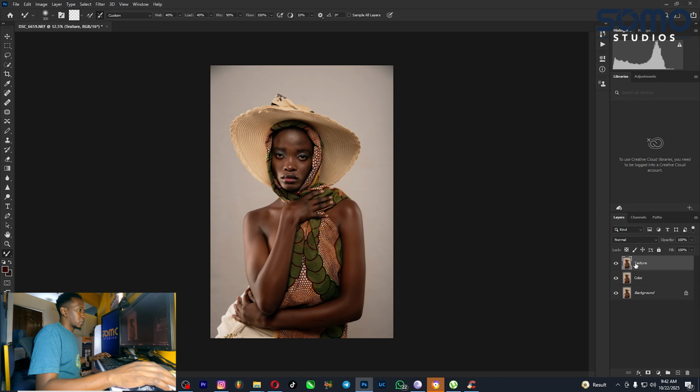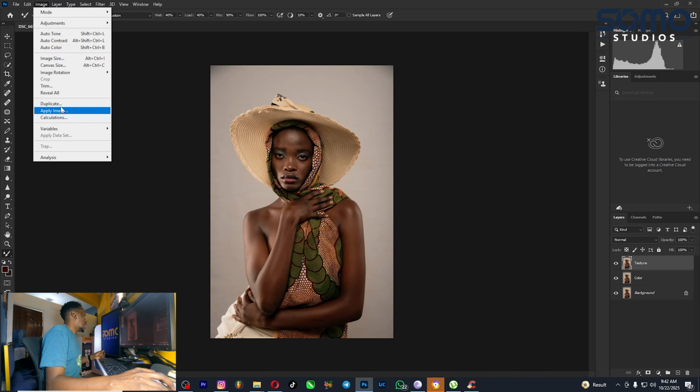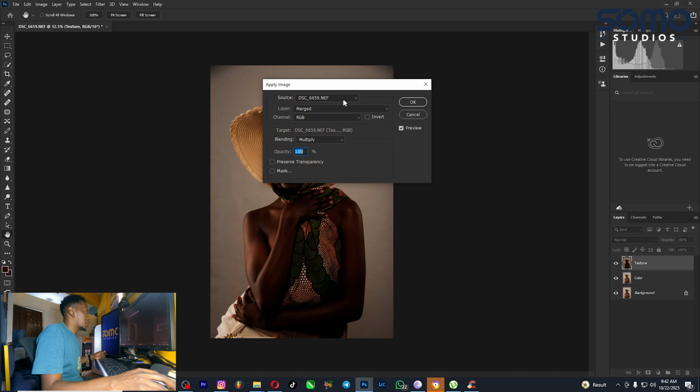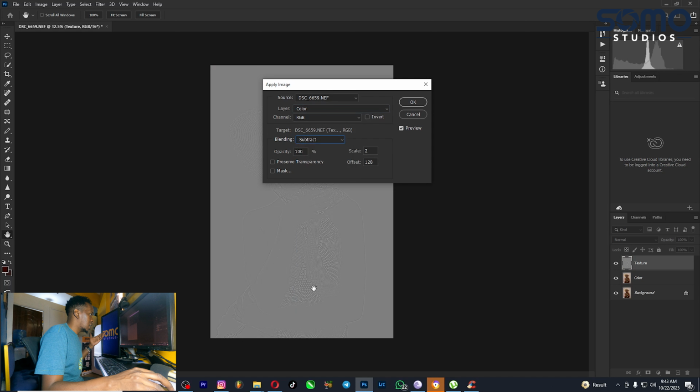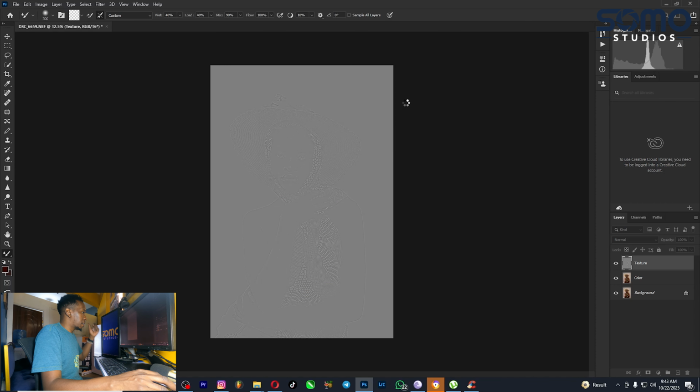Then what I'm going to do next is apply texture here. With the texture layer selected, I'm going to go to the Image menu, then Apply Image, and I'm going to make the following changes. Source should be the same, layer should be color, blending should be subtract, the scale should be 2, and the offset should be 128. Once you put these settings in for the first time, you do not have to be changing the scale and the offset every other time. After that, I'm going to hit OK.